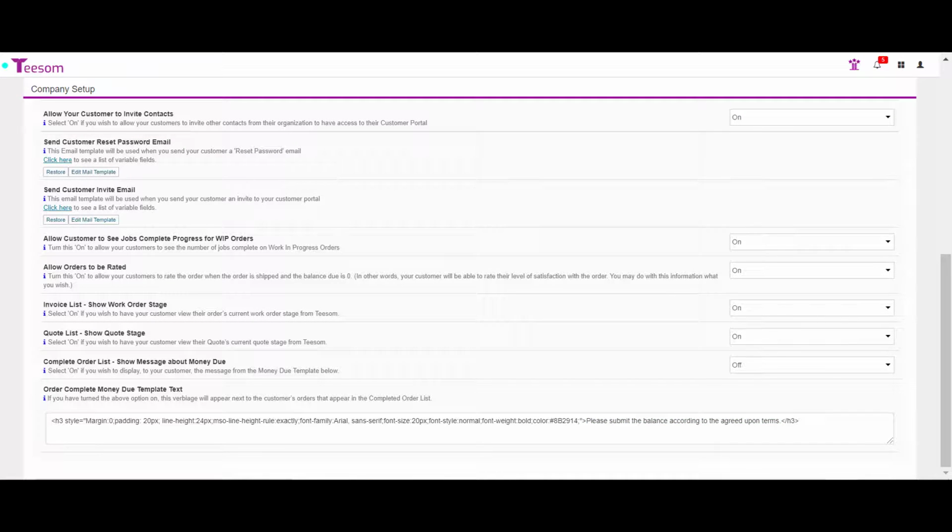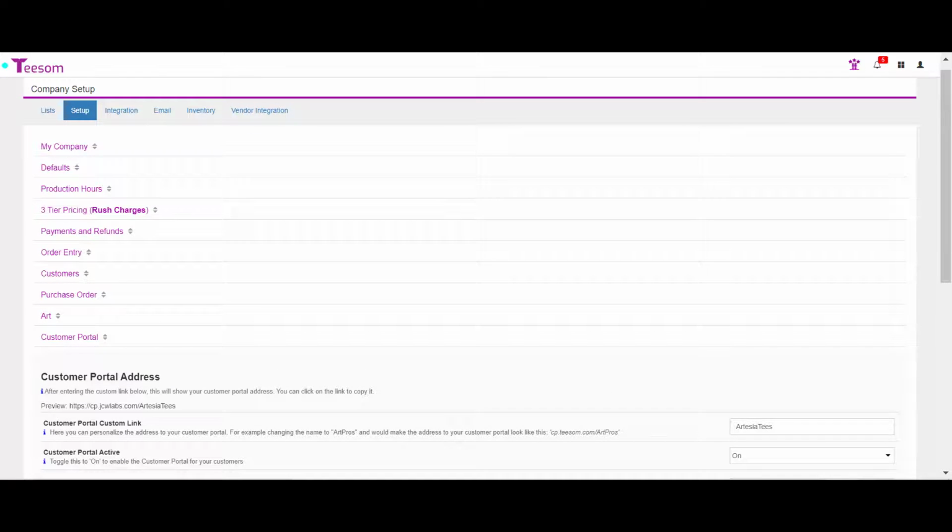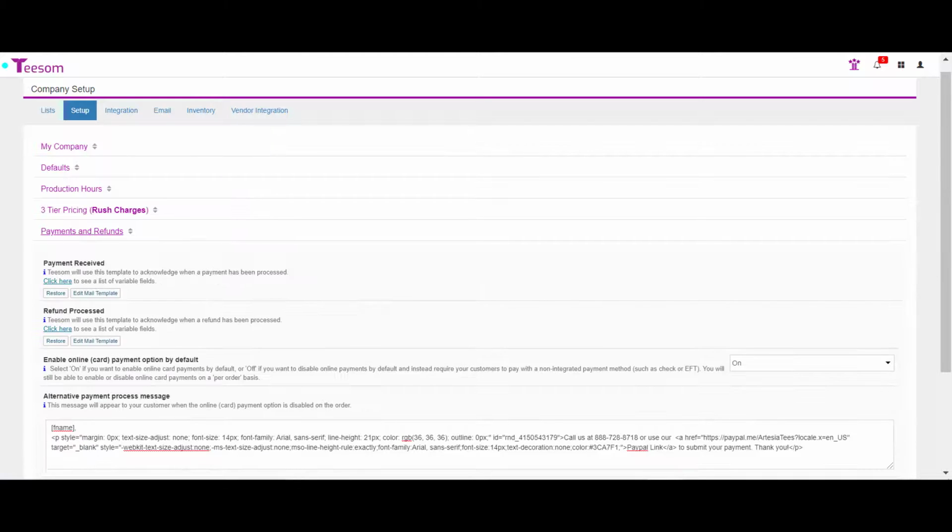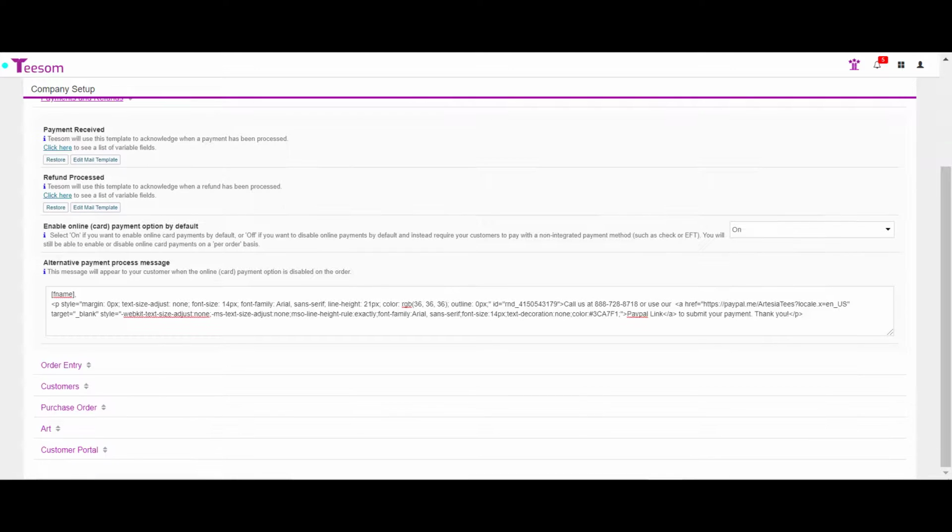Now that we've covered everything in the customer portal setup, I'm going to move over to payments and refunds, because there is a new feature that I think everyone's going to be super excited about in the payments and refunds area. Obviously the templates have been in there, so we're going to skip over them, but this option right here is new to Teesom, and I want to explain what happens here with this new feature. So right now the feature is turned on, which means it's going to act as it normally acts.